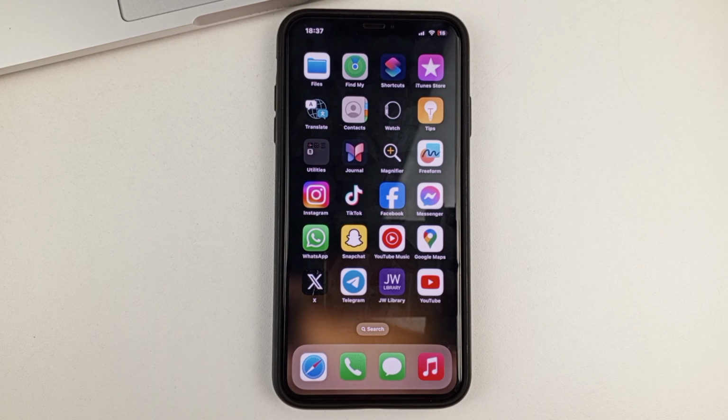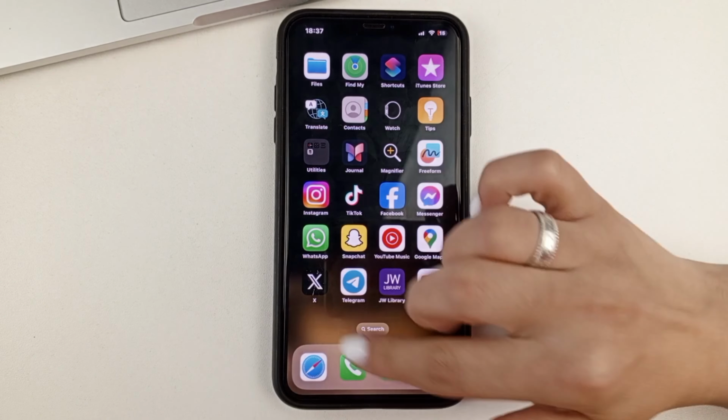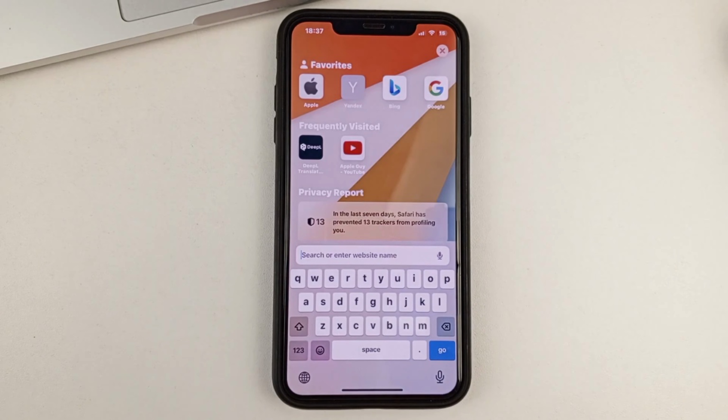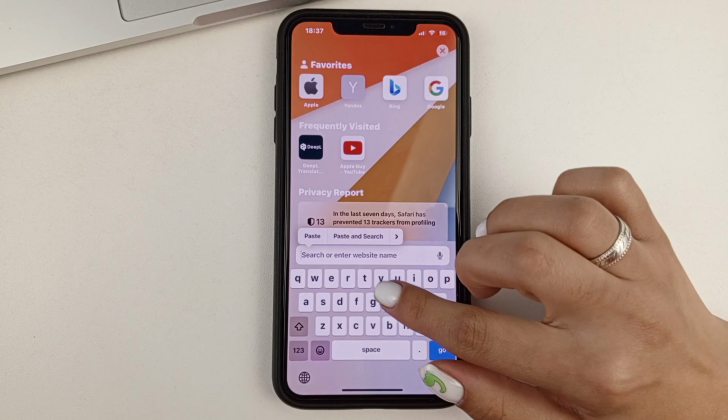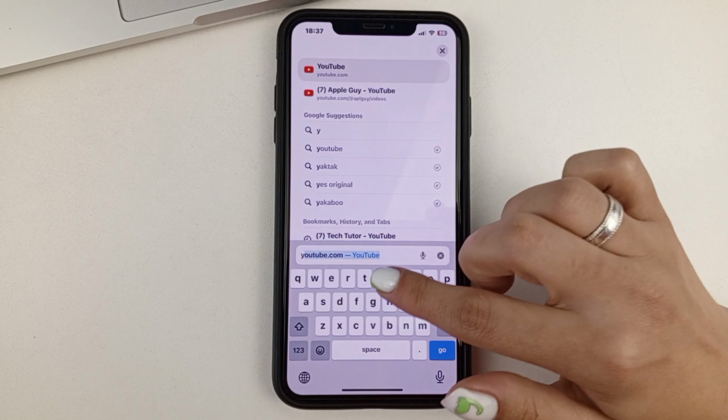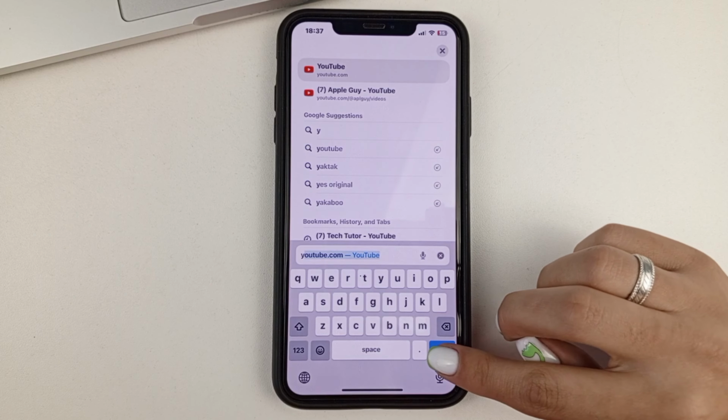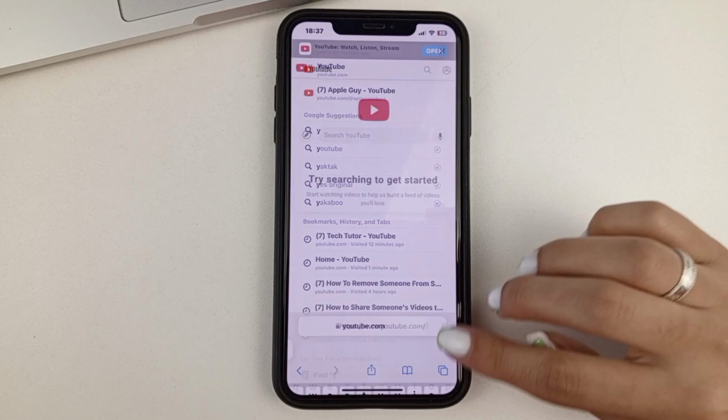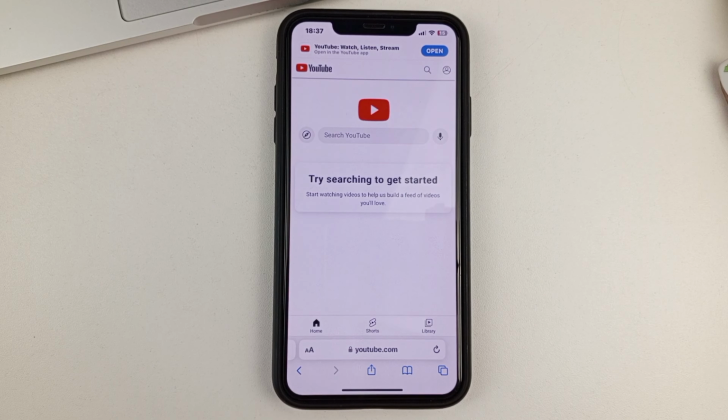And let's get started. So, first of all, open up your Safari browser. Then in the search box, type youtube.com and follow the link. This way, you will open YouTube in your web browser.